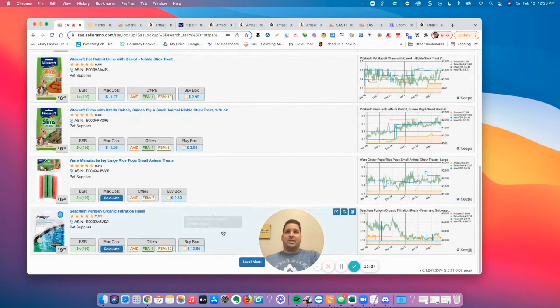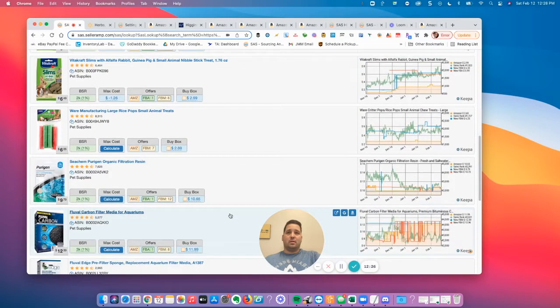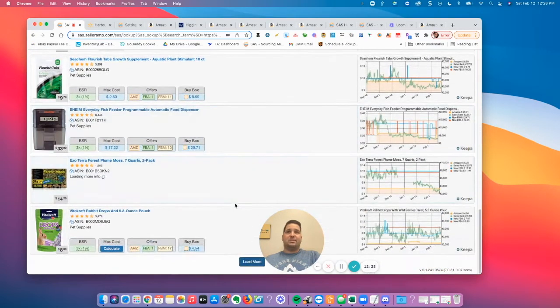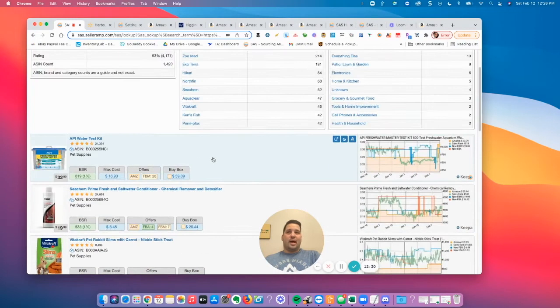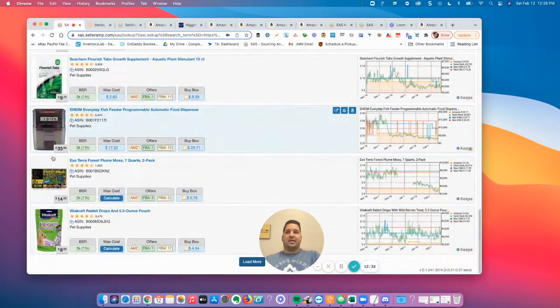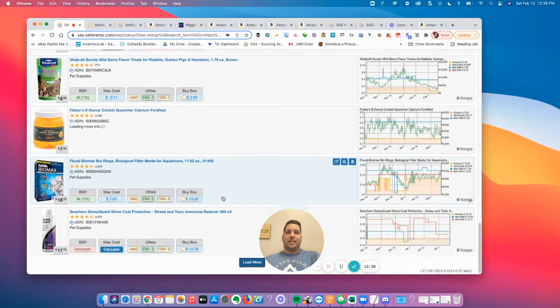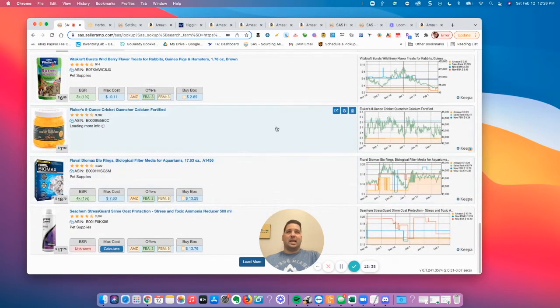And it will keep doing that. You can load more, and it just keeps loading more and more. And as you go down, you can see the ranks are getting higher and higher. And since he has a lot, it's going to take a while.